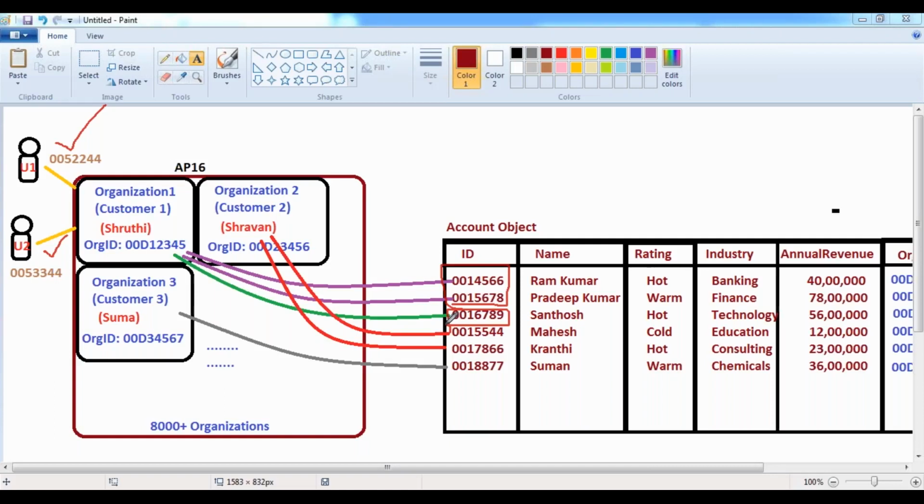Now, what standard objects are available? Standard objects are common to all the organizations automatically. That means Salesforce is maintaining only one copy of standard objects across all the regions of servers. Custom objects are separate from organization to organization. Suppose Shruti has created 2 objects, object 1 and object 2. Then those objects can be accessed only by Shruti.